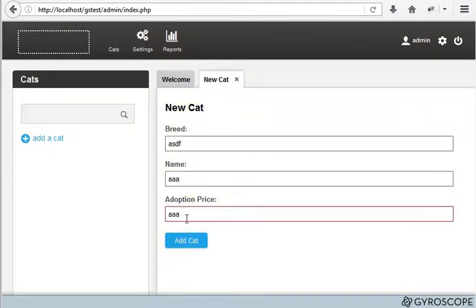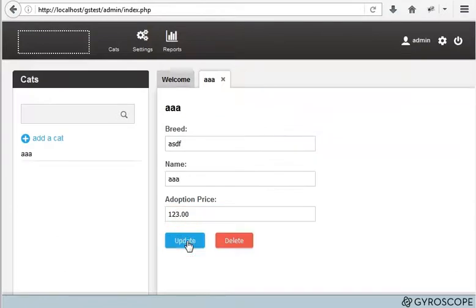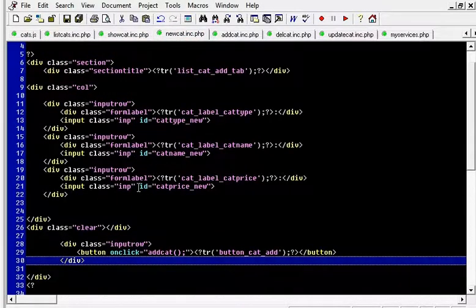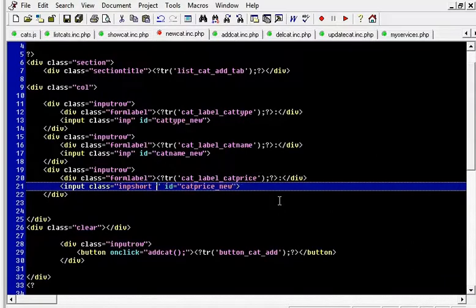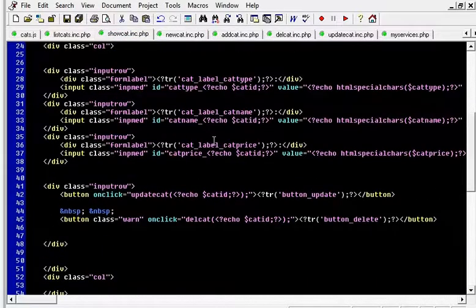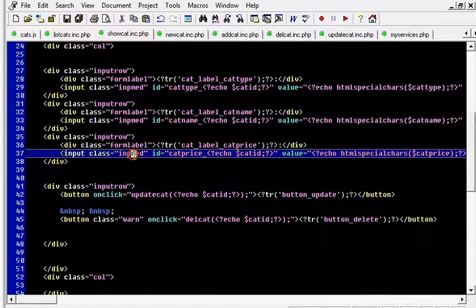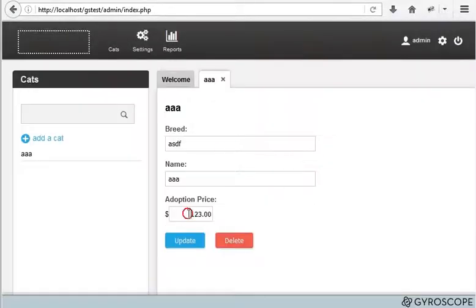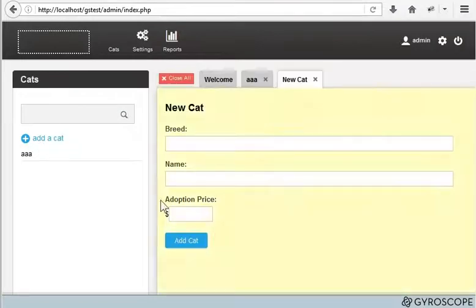We can see that the form now enforces numeric values. Next, we make the price field look friendlier by using some existing styling classes. Now we have a simple cat editor.